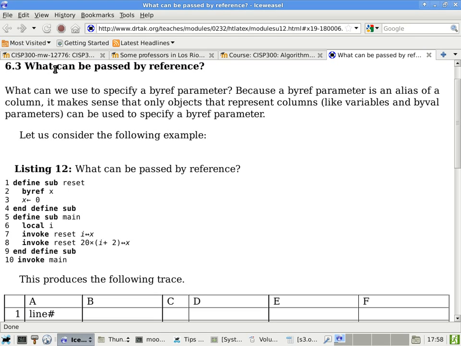The question is, what can we use to pass by reference to another subroutine? That's the question. It doesn't seem like a very complicated question, because it seems like we can only pass something that lives in a column by reference to another subroutine, or we can only pass something that is already passed to me by reference, so I have the actual reference already.